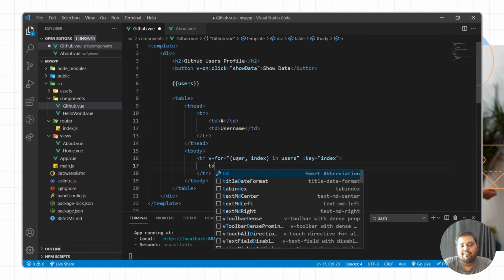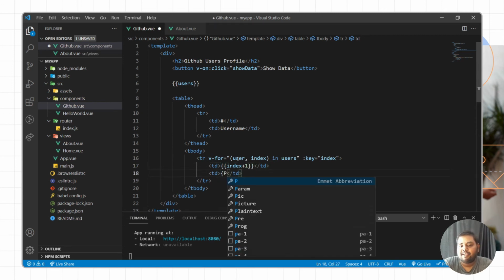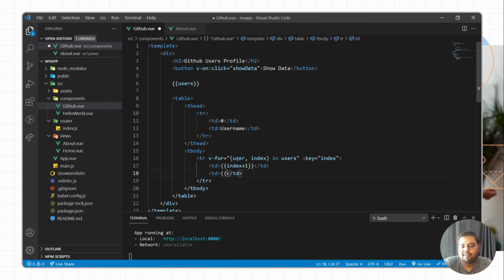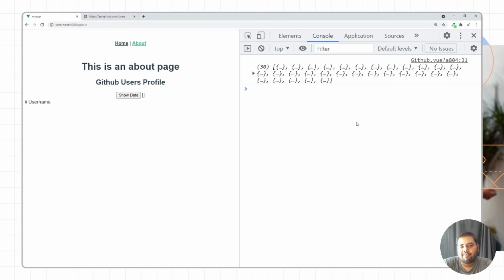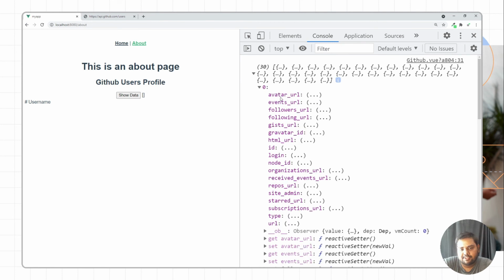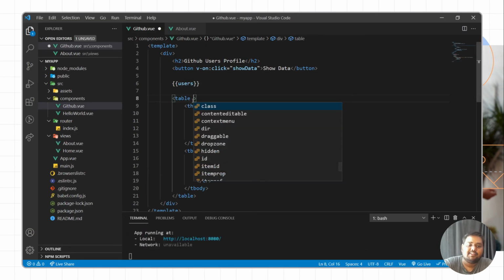Okay, so inside we have a td, and here we can pass the index. With double curly braces, we'll have index plus 1, because index starts from 0, that's why we have written plus 1. And then we have the username, so we can get it one by one from the object. I'll add user.login. From the login field you will get the data, so we have this object, and from login you will get this username. So I will save and I will add the table border.